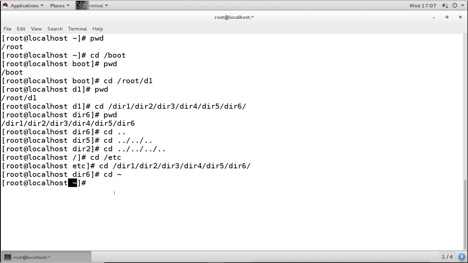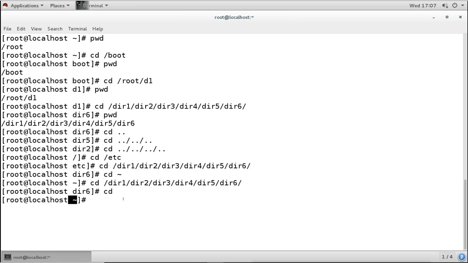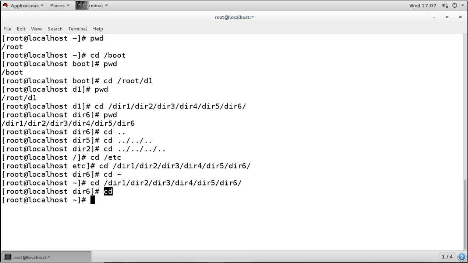Now if you feel that it is difficult to give that symbol, I will go back to dir6 again. So if you don't want to give this symbol, then you can just press cd. Only the cd command will take you to the home directory. So the cd command is to change the directory, cd dot dot to go to the previous directory, cd and this symbol to take you to the home directory, or only pressing cd can also take you to the home directory.